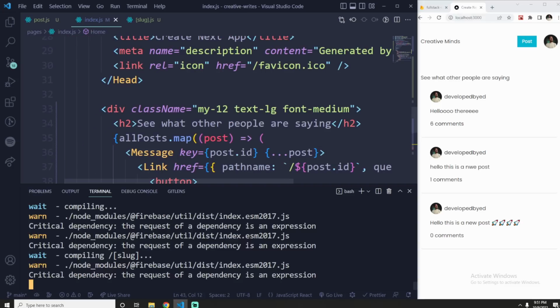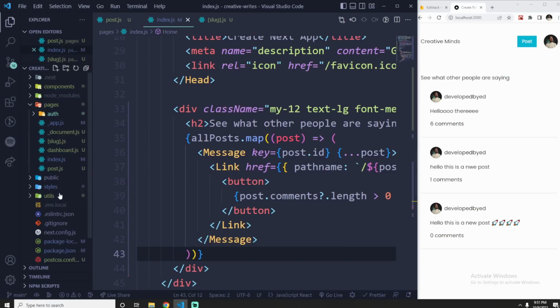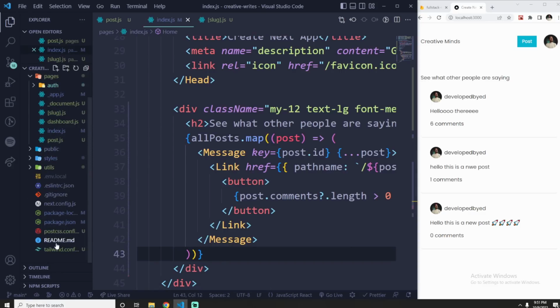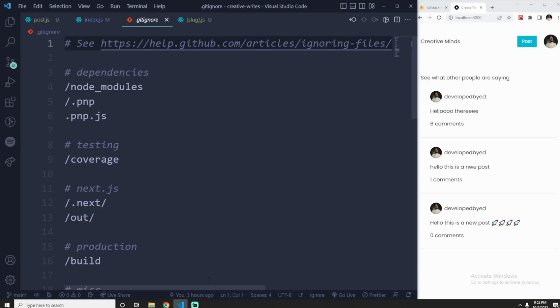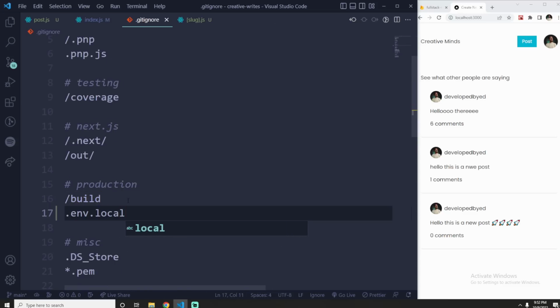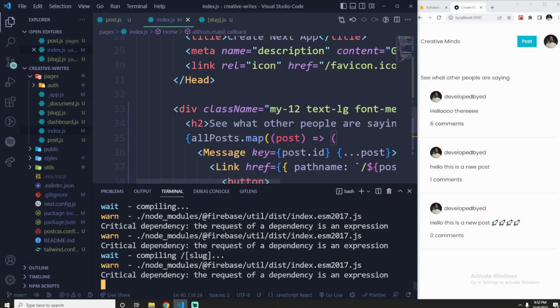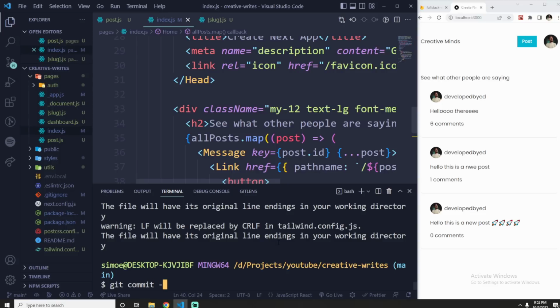If you want to push it up to GitHub, you can feel free to do so. Also make sure you go back here in your gitignore, and make sure you add your, let's quickly push this up, okay? Add .env.local in here so it doesn't push up that file. Okay, and then do git add, git commit, message, done.